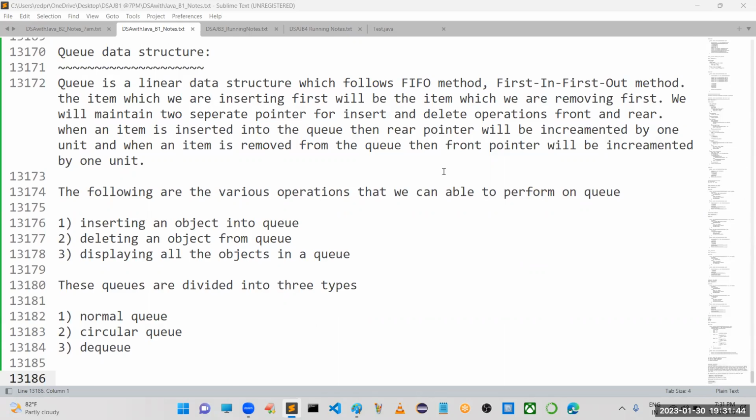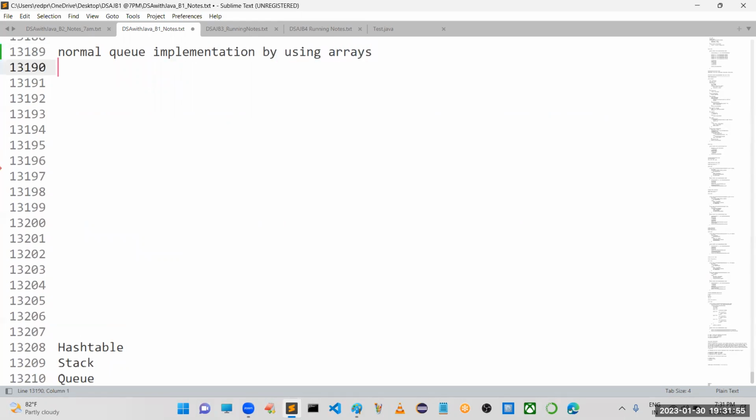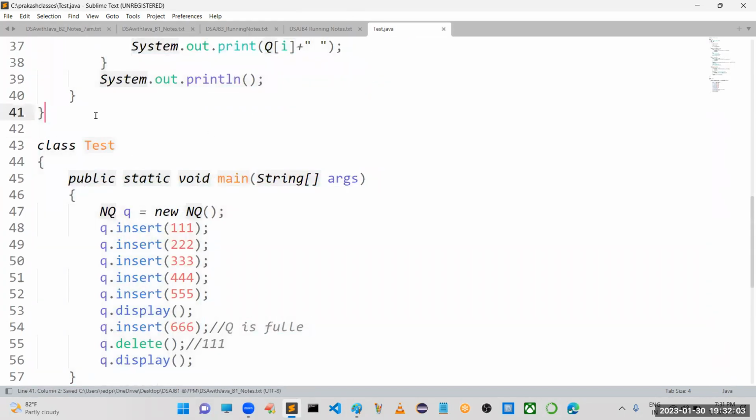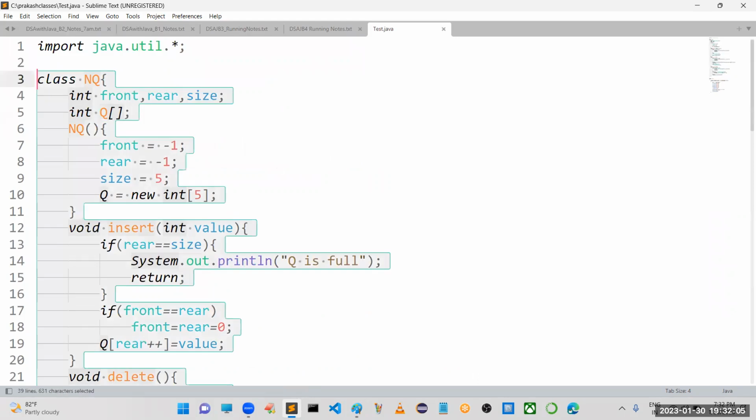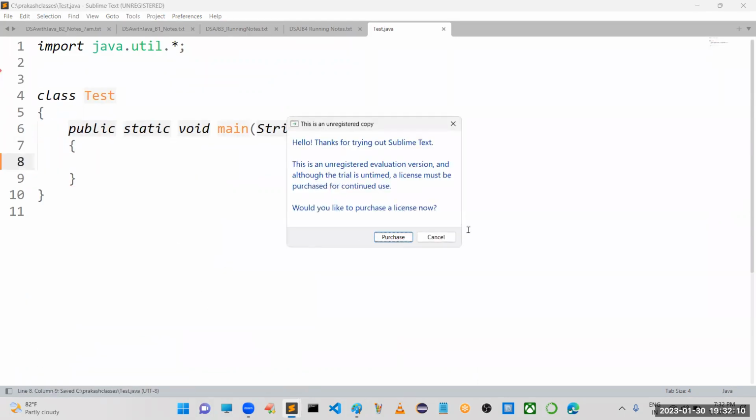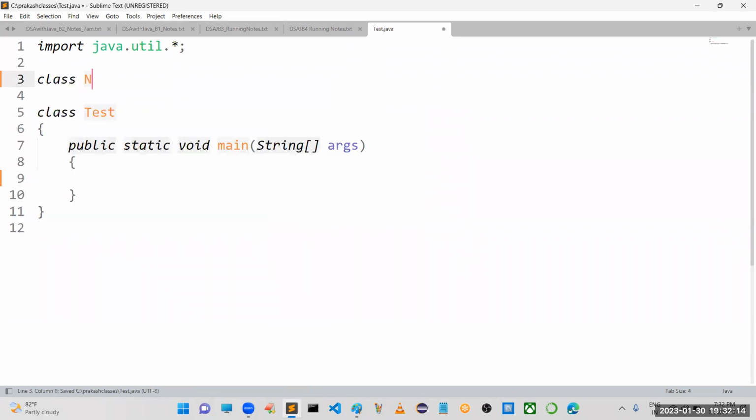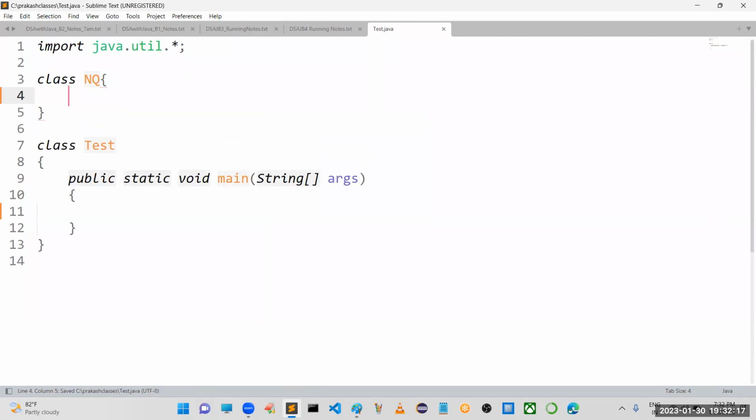Right. So today I will talk about the normal queue implementation using arrays. By using the arrays concept we are going to discuss now. For this I am taking one special class, class NQ. NQ stands for normal queue.